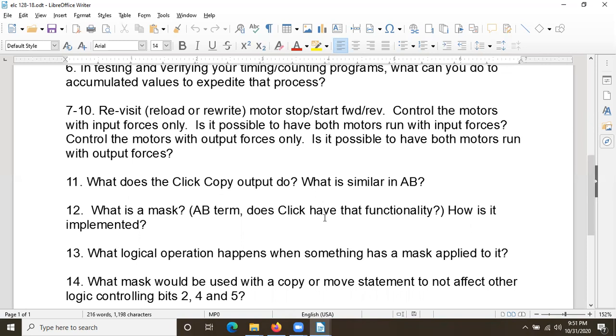Click sort of has that functionality because you have to do 2 steps. If you want to write to certain outputs, then you have to map them. You have to map them from point to point. So you can sort of do a mask that way. It's not as easy as what's happening in Allen Bradley, but you can sort of do it.